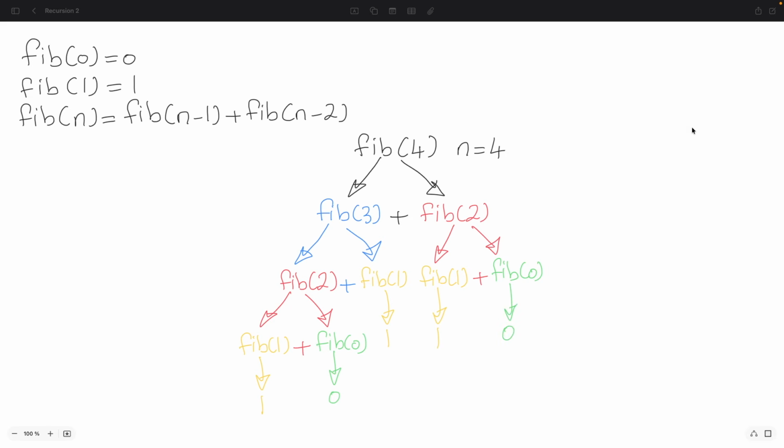And now we need to evaluate our tree from bottom to top. But first we start from the leftmost item, which is this one, the result of the base case Fibonacci of 1. So here we are going to replace Fibonacci of 1 with its result, which is 1, and also here we have 0, which is the result of the base case Fibonacci of 0. So we are going to replace Fibonacci of 0 with its value, which is 0. And then we perform the addition, so 1 plus 0 is 1, and we are going to replace Fibonacci of 2 with 1.